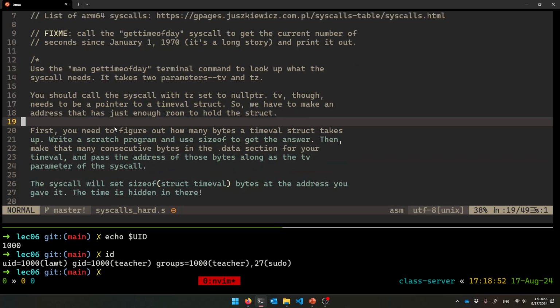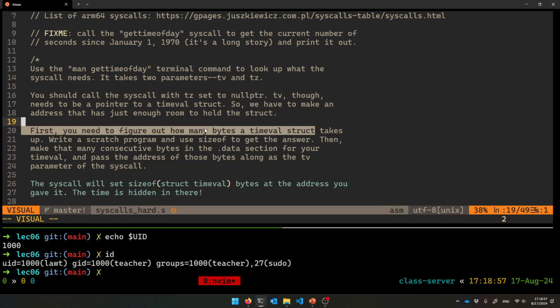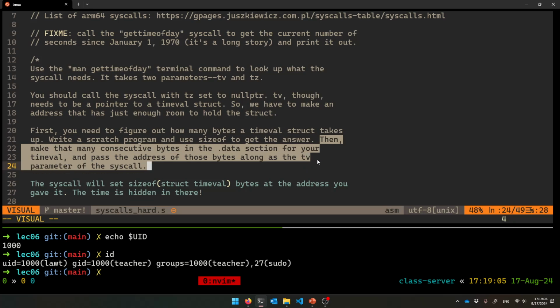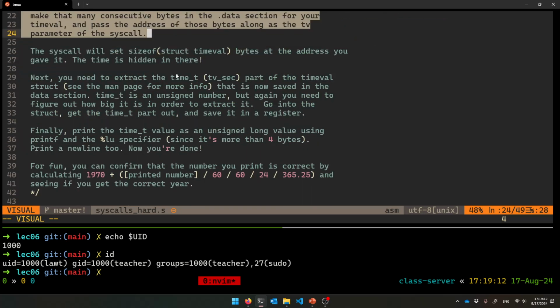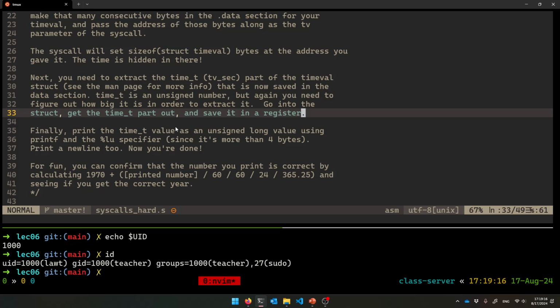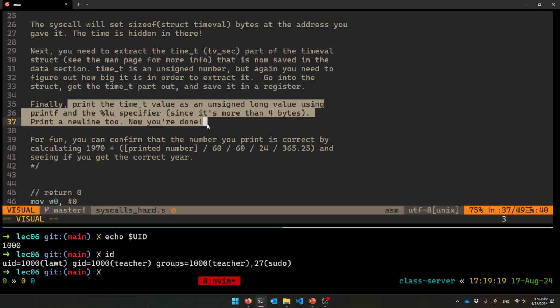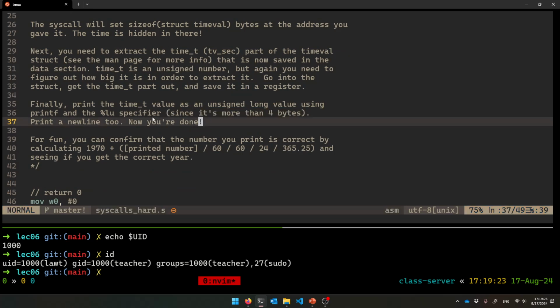So your job is to make a dummy C file like I was doing in lecture, figure out how many bytes this struct timeval is, how big the thing I want to extract is, all that stuff. How big is the time_t? And then you'll have to make that much memory available in the data section, and you give its address in the syscall. Then it'll happen, and you need to extract the time_t part and print it out as a big value. My hint is it's going to be more than 4 bytes, I think.